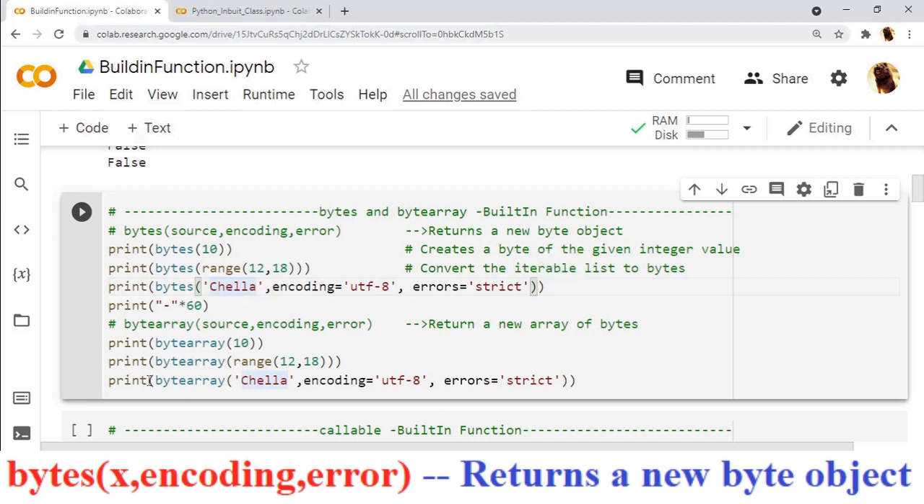Now let us see about byte array. This is a syntax for byte array. The parameters are source, encoding and error. See, all the process is same except the byte array is a mutable one. That means we can change the values. Bytes are immutable. That means we cannot change the values. For example, if we are assigning x equal to bytes of range of 12 to 18, after assigning, x cannot be changed. If we are assigning x equal to byte array of range of 12 to 18, the x value can be changed. So this is about byte array and bytes.